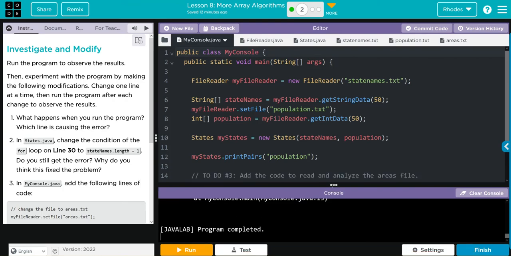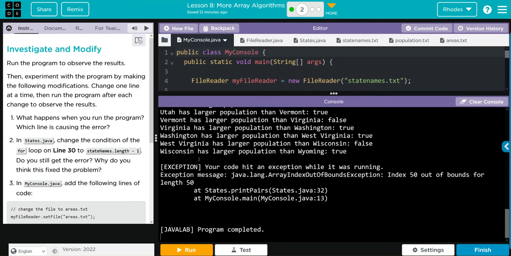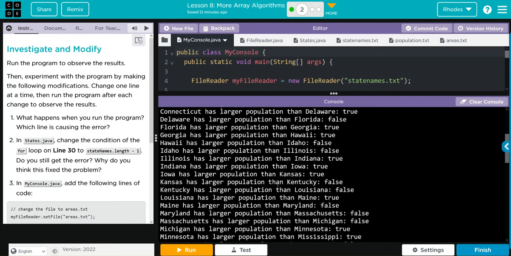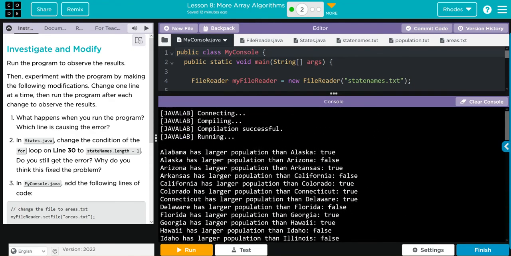That's a lot of text that just printed off. We get an error too. And it looks just like what I said is happening. Alabama is comparing against Alaska. Alaska is comparing against Arizona. Arizona, Arkansas, and so on. And we're seeing whether or not the population is larger than the other.